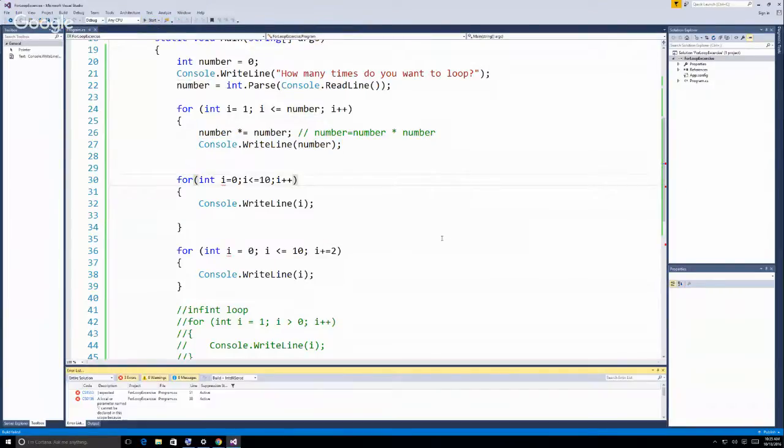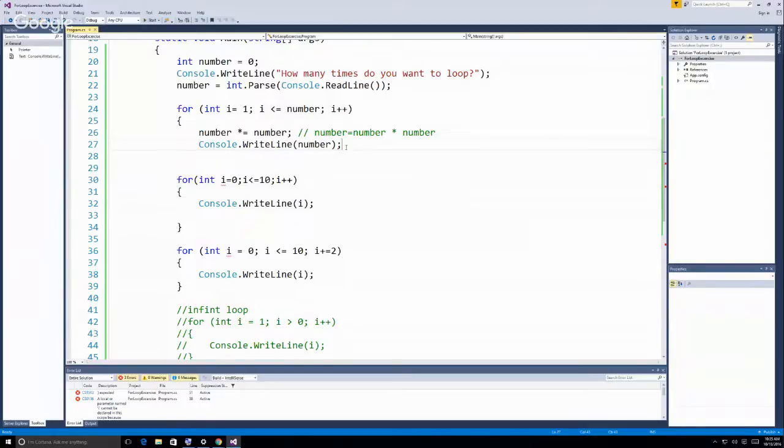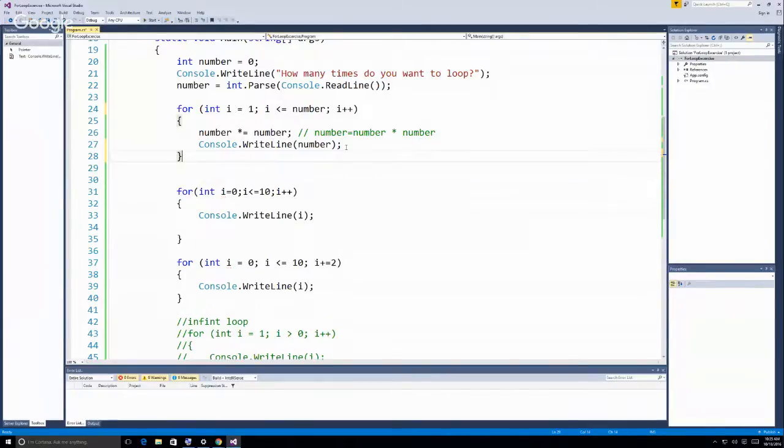Build errors. What are my build errors? int i equals 0. No, that should be okay. It shouldn't give me errors on that. Oh, I'm missing a curly brace, that's why. Thank you. I deleted that when I deleted the number. They were in the same scope because they were inside the other loop, since I hadn't closed it.